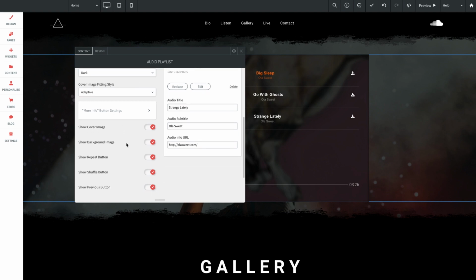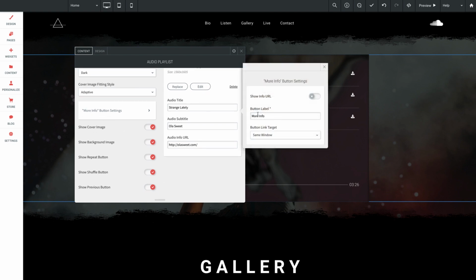Next, we have another flyout panel of options here for more info button settings. We have Show Info URL. This displays the link text, but the link still functions when this is turned off. Button Label. This is the text that is displayed on the button. And Button Link Target determines whether the link opens in the same window or a new window.